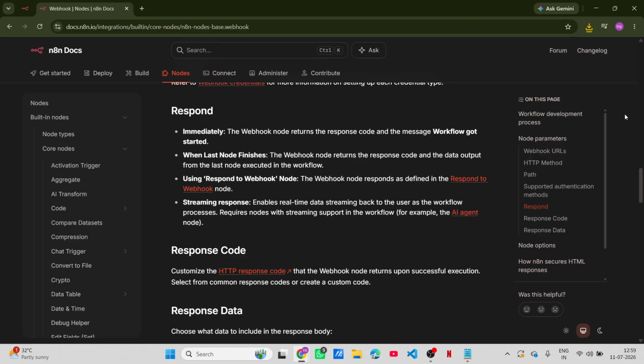And that's it. You've successfully set up a webhook in n8n. With this in place, you can now build workflows that process incoming data and automate your tasks.